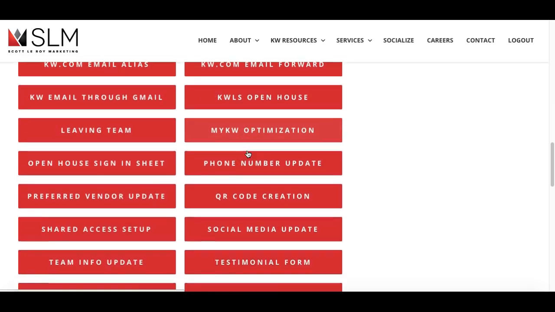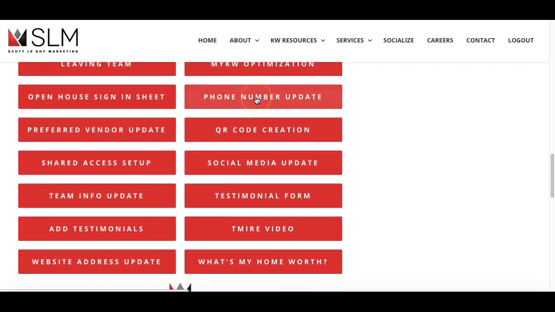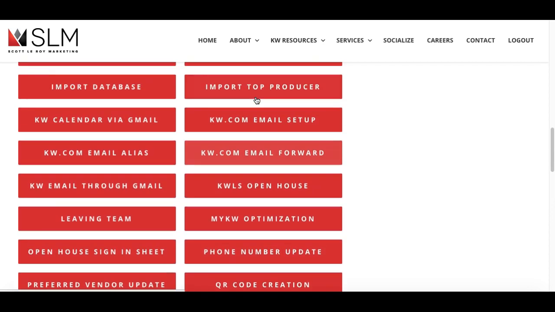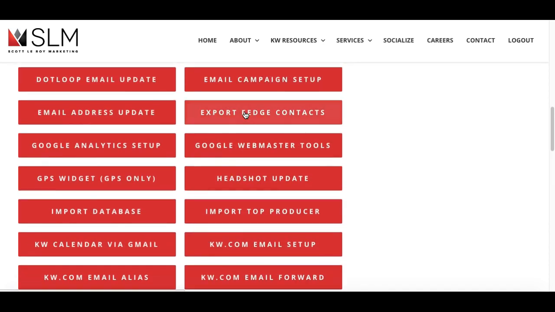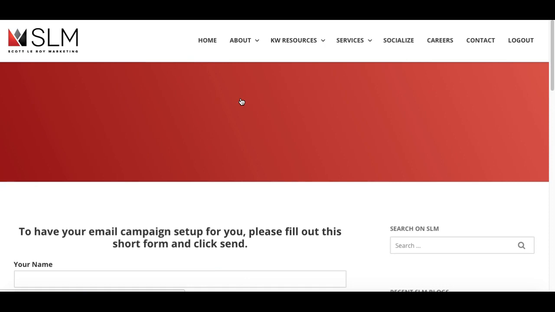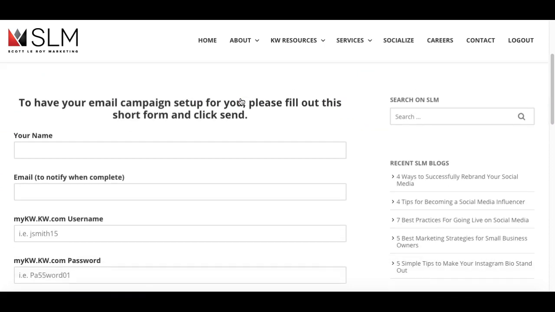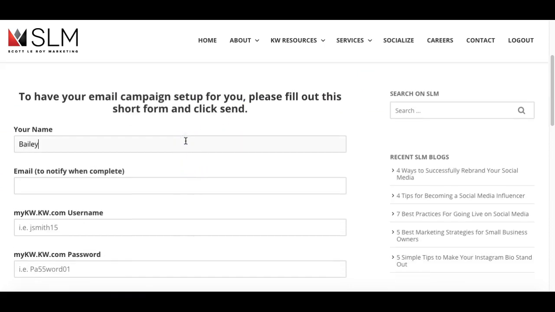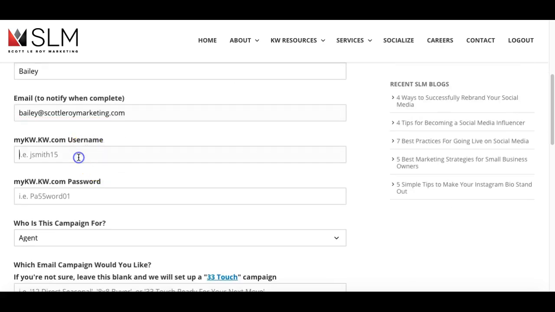So you basically just come here, say, let's go to this. Actually, let's do the email campaign one because that is probably the one that people fill out the most. So email campaign setup. So what you do, if you come here, figure out which form or forms you'd like to fill out. You can just click on the button for that specific form. And it's pretty straightforward. Give us your name, your email, your username and password.